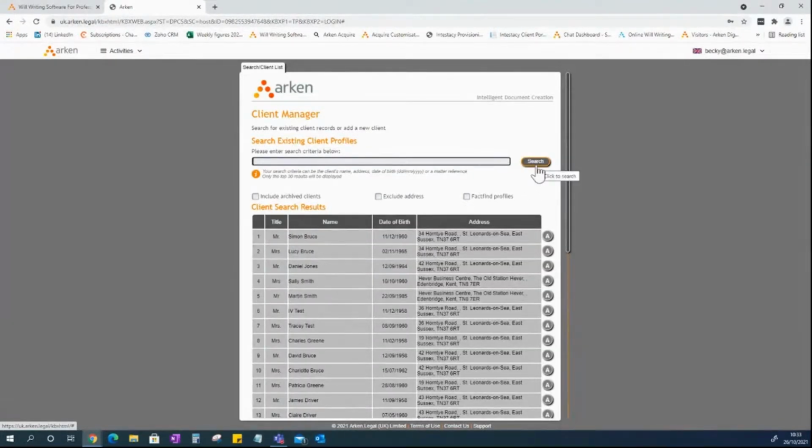This brings up the last 30 records that I've interacted with on the platform, and we'll see both Simon and Lucy are housed there. From a search capability, we can also search for any archive clients, we can exclude addresses, and of course we can just type details directly into this search bar. Now, Arken is cloud-based, so there's unlimited storage of your client profiles and data, and you can delete information if required for a particular client, but please be aware that once this has been deleted, it cannot be undone.